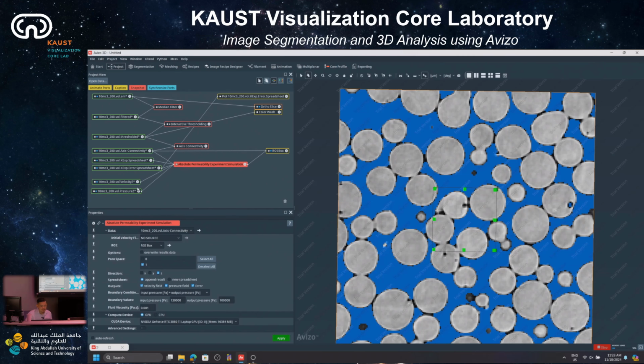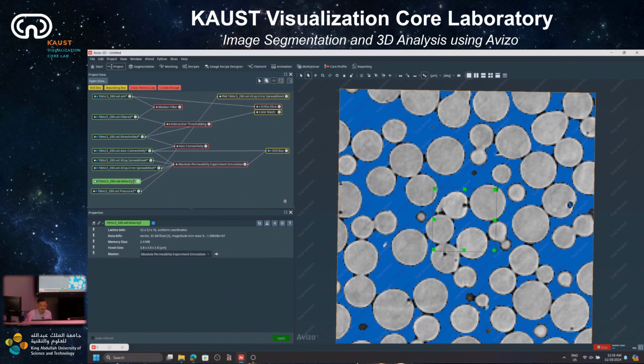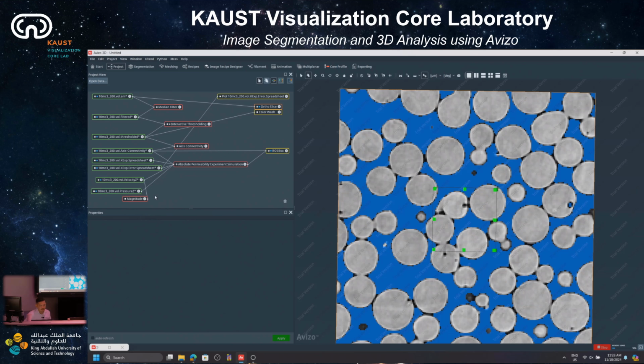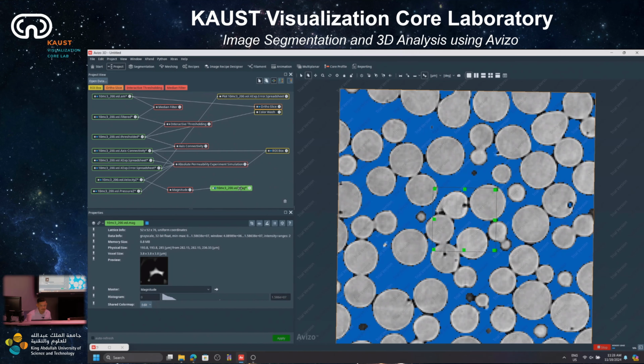Now I'm gonna work on the velocity. We want to see the velocity and simulate it. First thing, we need to compute the magnitude of the velocity. So right click on the velocity tab here and select magnitude. It's in the compute folder. With magnitude, there's nothing much you can do, just click apply and you get the magnitude file.